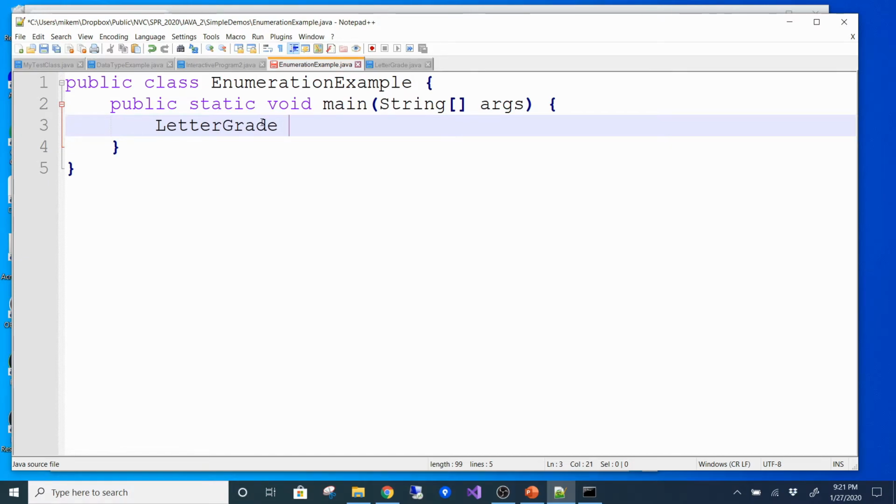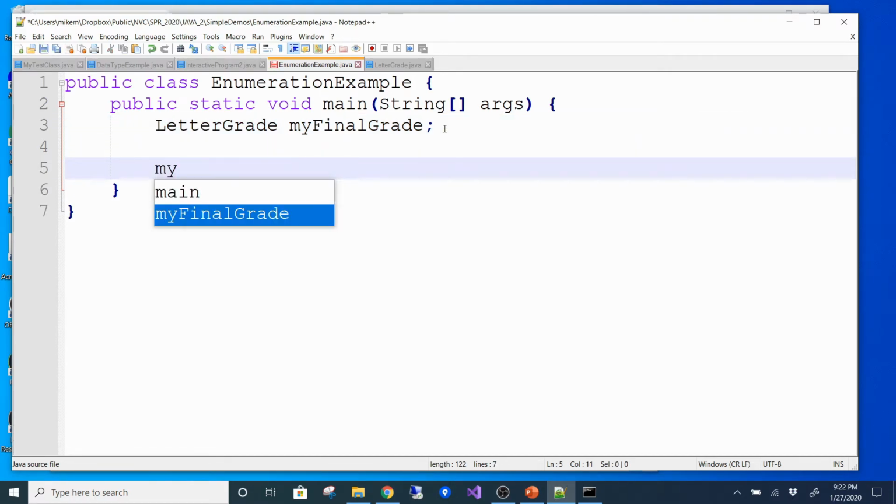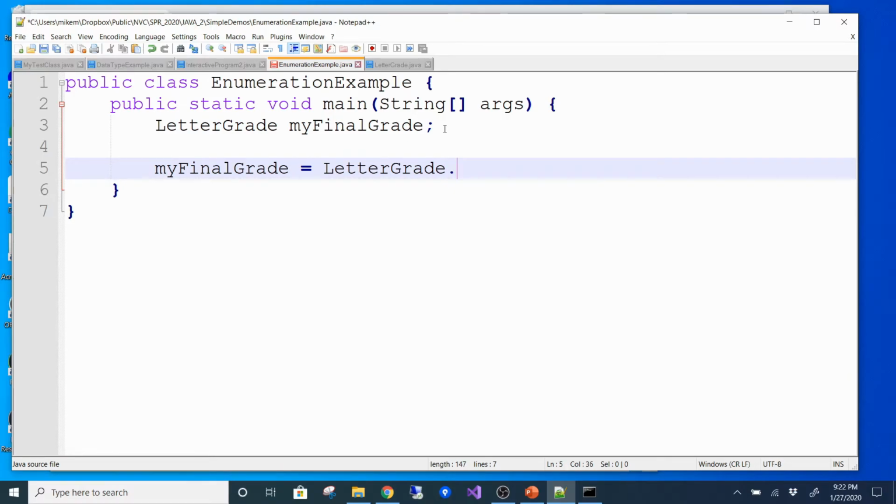That's where we put the data type, and the name of the variable that's going to hold it would be my final grade. I'm declaring that this variable is going to hold enumeration letter grade. Now when it comes time to assign a value, I have to use the name of the enumeration, letter grade, and then hit dot. I have to know all the different options that I have. If you're using IntelliJ, it's going to pop up to show you. But let's just say I got a B in this class, okay?